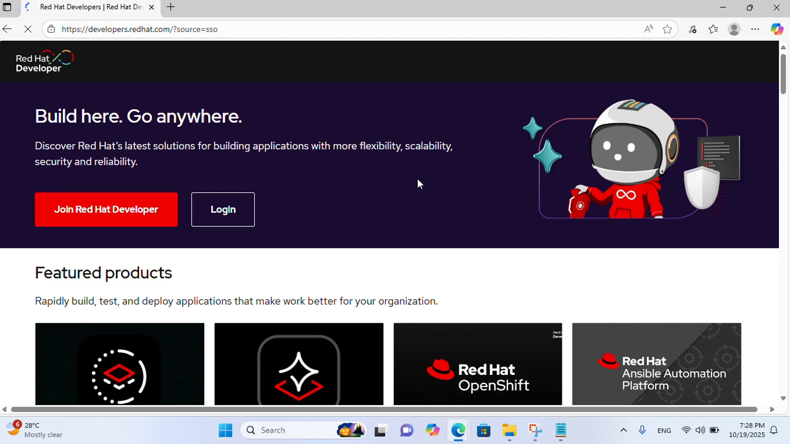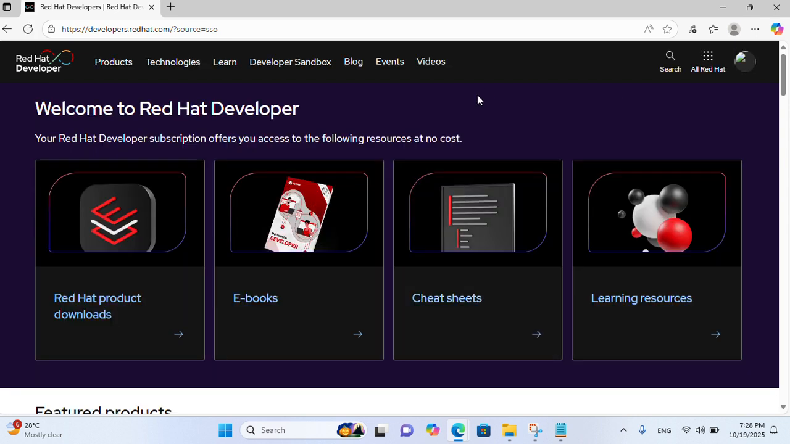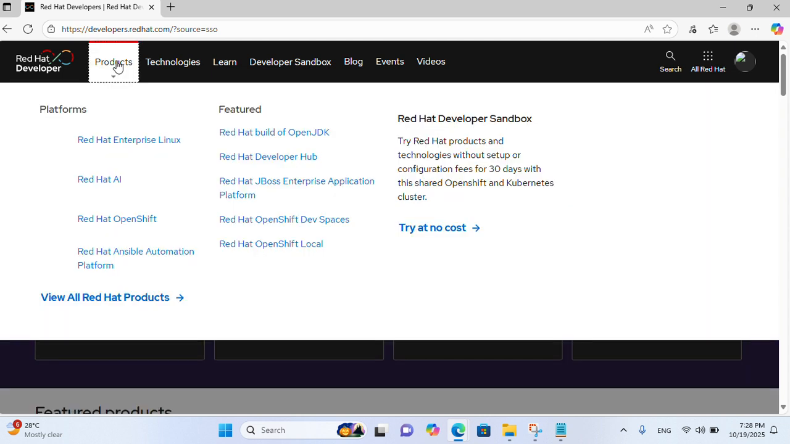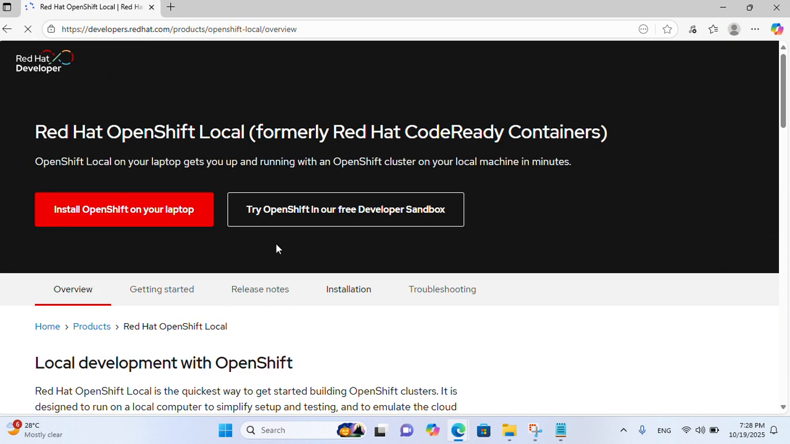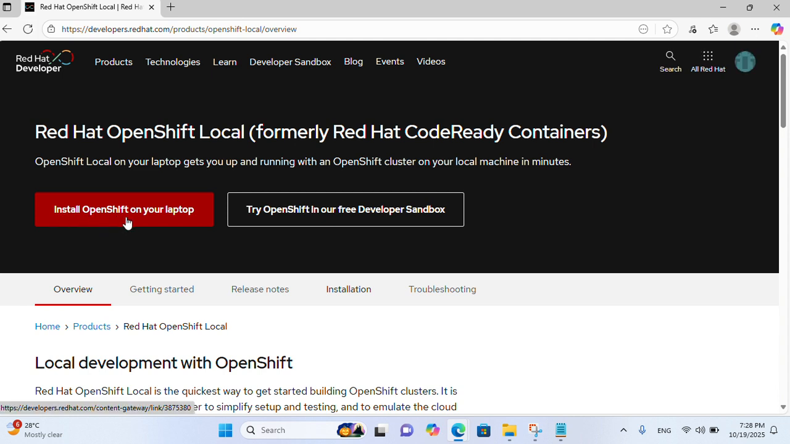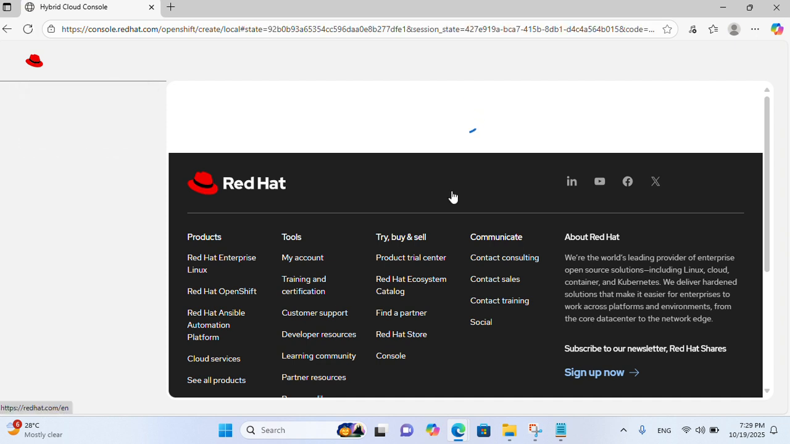Here you can see the OpenShift homepage. I just logged in with my account. Under product you have to select Red Hat Developer Hub. Oh sorry, Red Hat OpenShift Local. Here you can see the option Install OpenShift on your laptop. You just have to click on this. It will show you the download link from here, where you can download the OpenShift cluster setup.